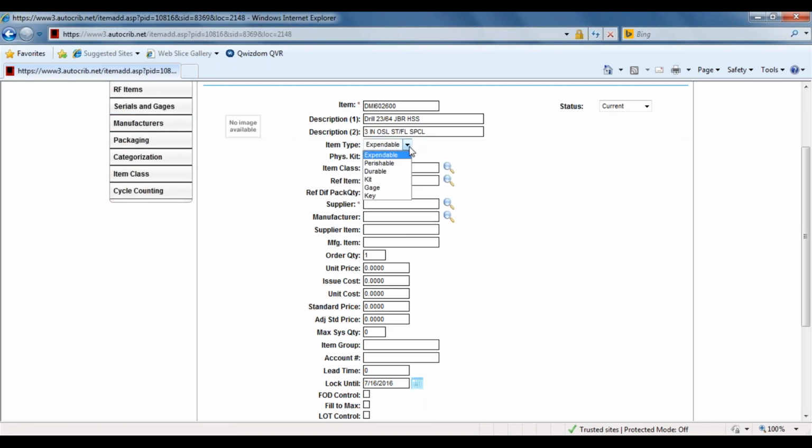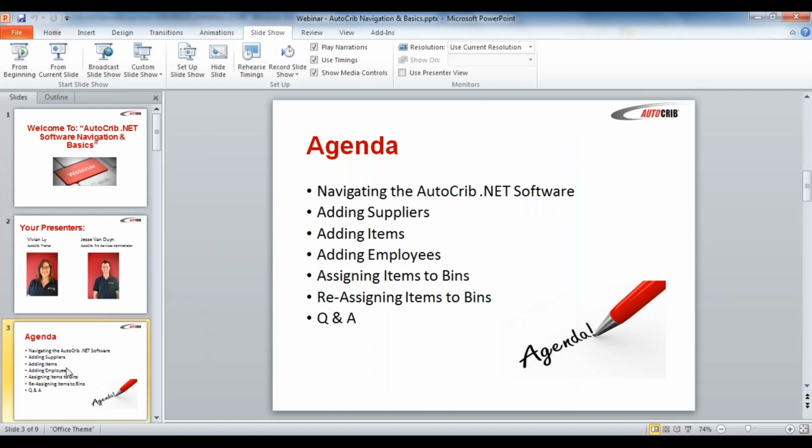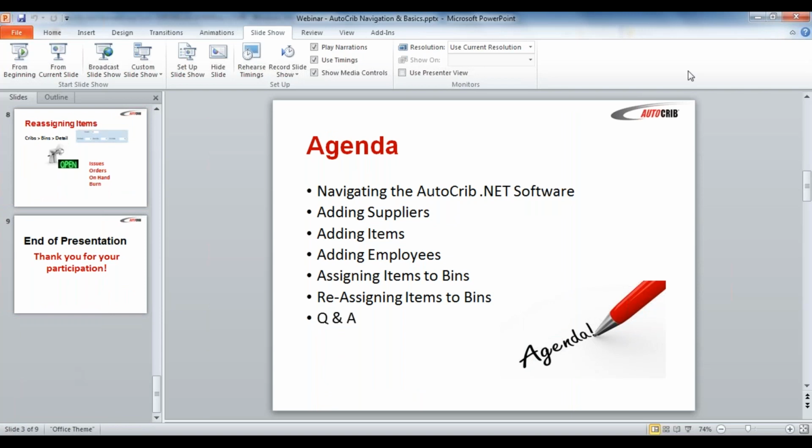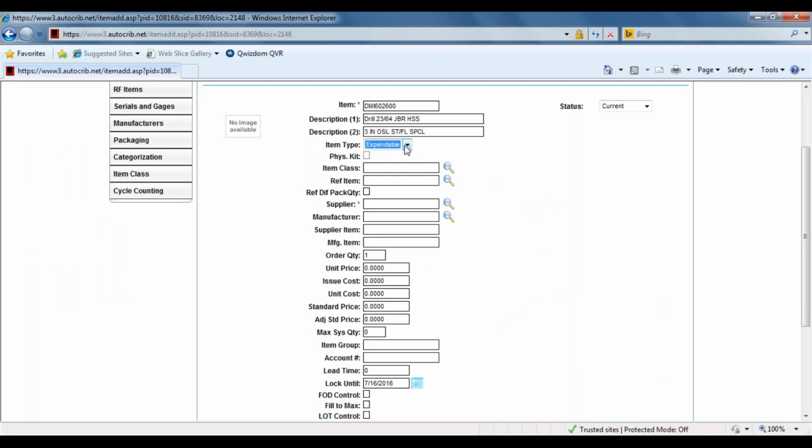Next, you would need to select an item type. You will notice that by default, it is set to an expendable type item. So let's go over the different item types. The expendable item is an item that is consumed in the process and is never returned to the machine. Some examples are inserts, sandpaper, and other low-cost items.